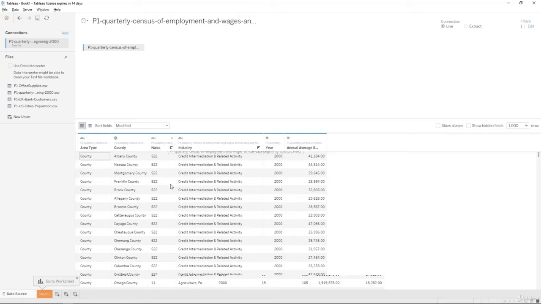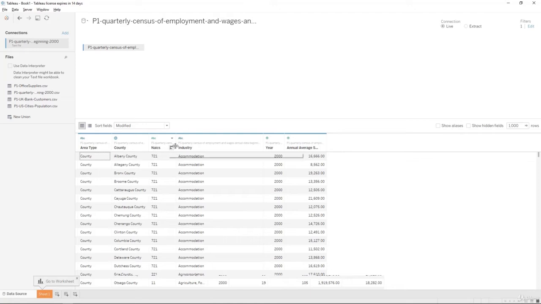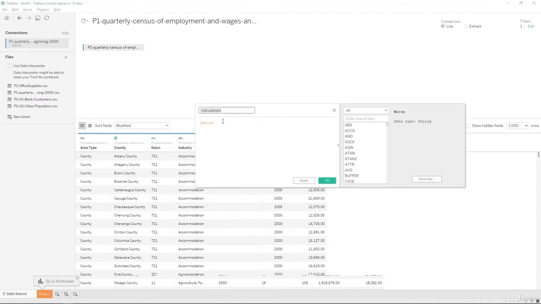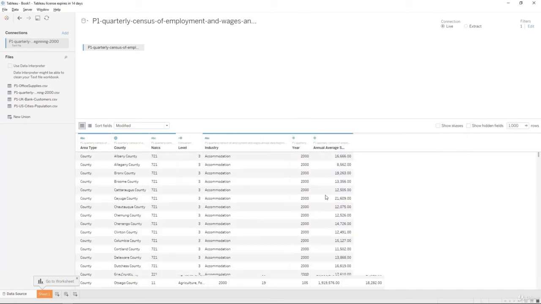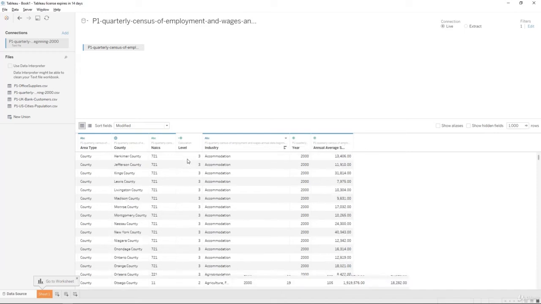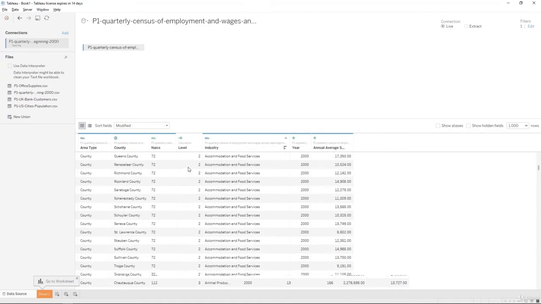But how do we tell Tableau to only look at this level 2? We can easily do that by creating a calculated field, and then we will just call this level. And then we'll use the len function. The len function is for string functions, and that's also why we changed that to a string. If we just look at what len does, it returns the number of characters in the given string. So it just basically counts the number that's there. So for instance, that is level 2 because there are 2 characters, that's level 3 because of the 3 characters.